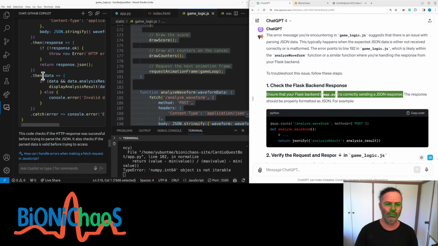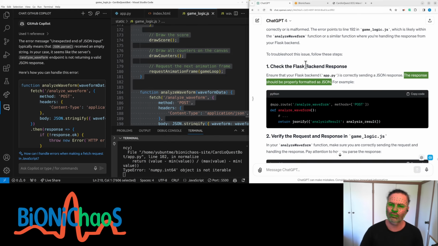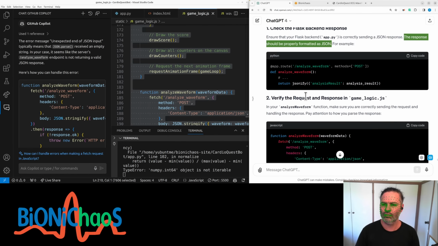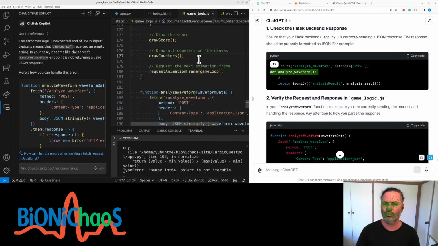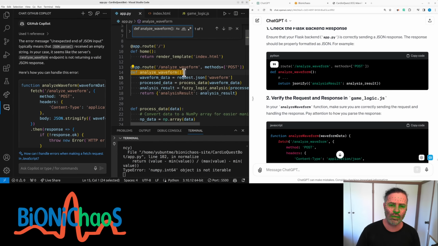Ensure that your Flask backend, app.py, is correctly sending a JSON response. The response should be properly formatted as JSON. For example, in your analyze waveform function, make sure you are correctly sending the request and handling the response. Pay attention to how you pass the response. Console log: add console.log statements to print out the response from the server and any data you receive in the analyze waveform function. This can help you identify where the breakdown is occurring.